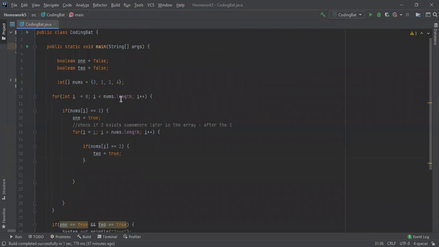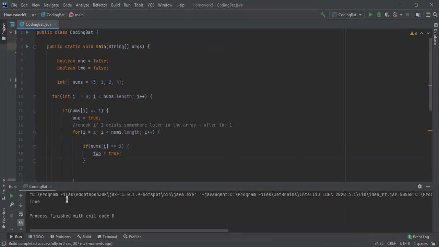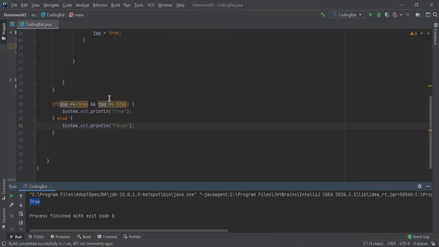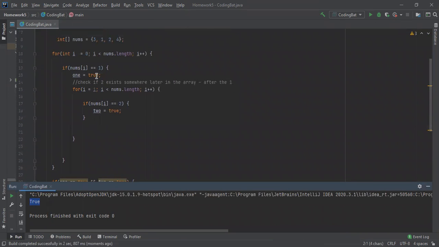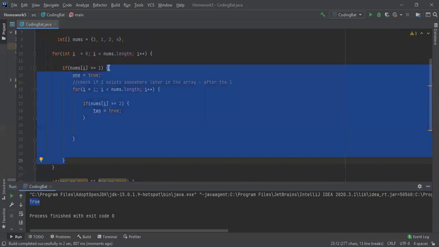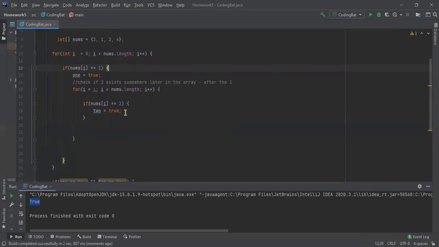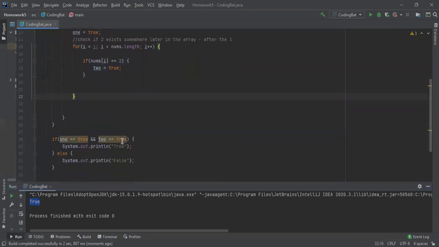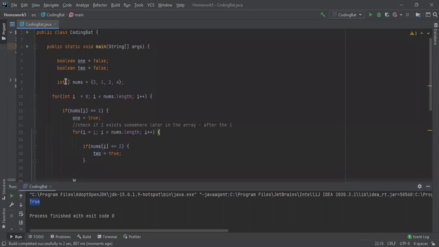Okay, so here you'll notice that one and two are present, but two doesn't actually come before the one. And so when we print this out, we should actually get a value of false, but we get true. Why do we get true? Well, let's see here. If one is true and two is true, and one is equal to true if we're inside this, and two is equal to true if it's sensed inside the for loop here, we should be getting false.